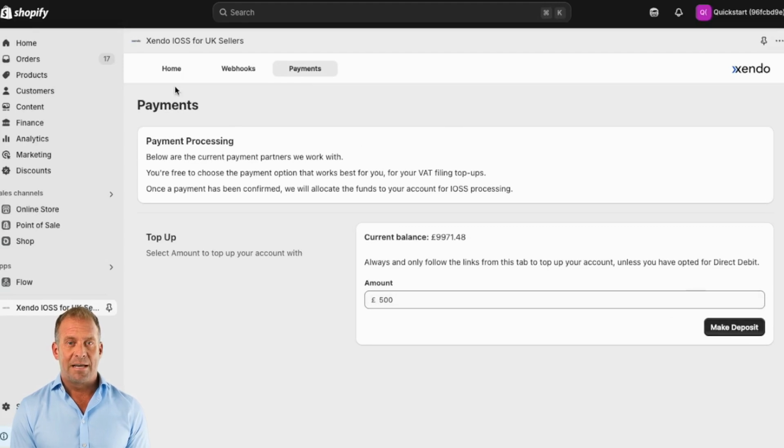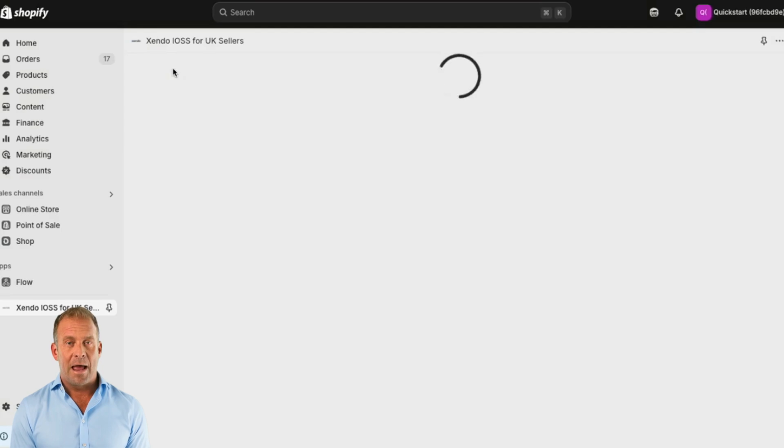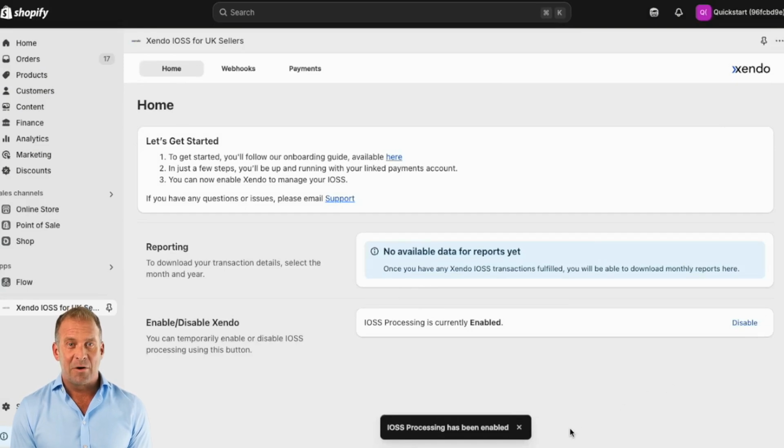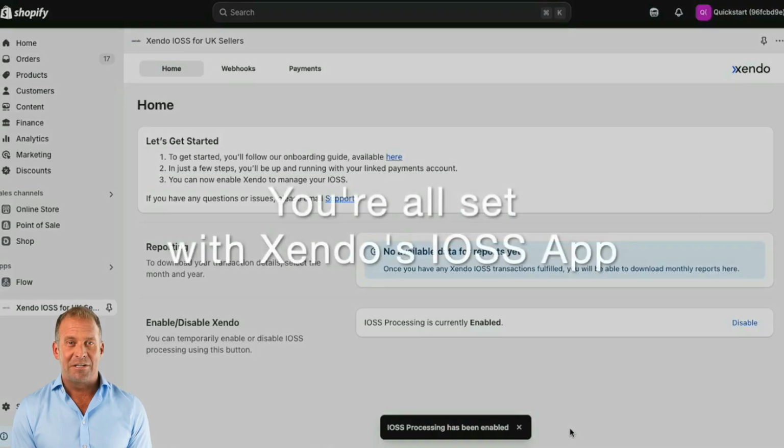And to finish your setup, you will return to the Home tab. This final step is to enable Zendo's iOSS app. Click on Enable and voila! Congratulations, you are now all set and ready to ship in the EU.